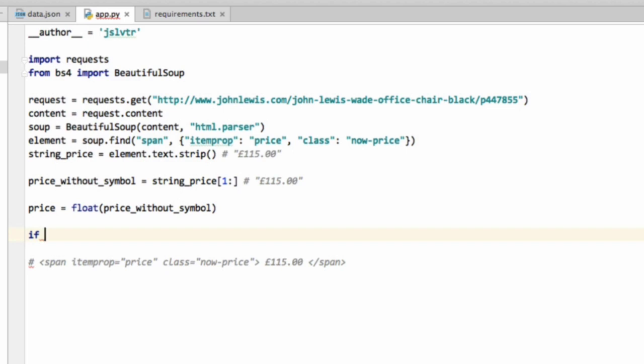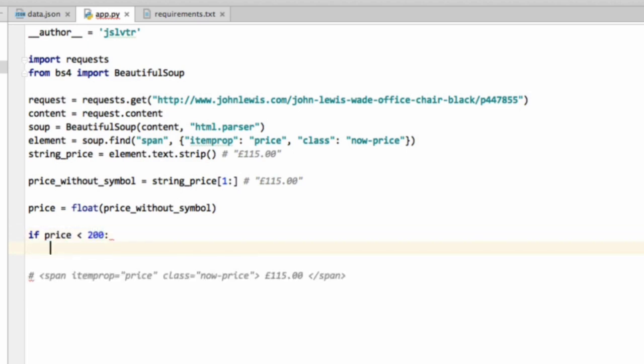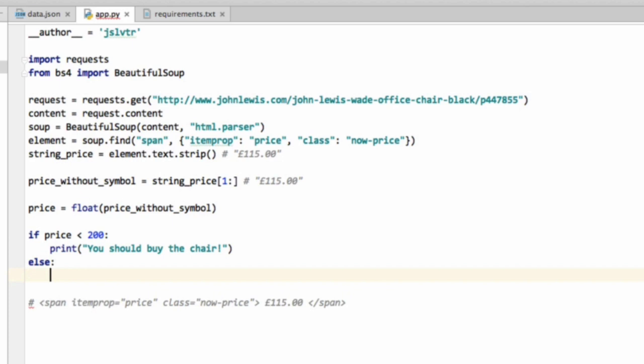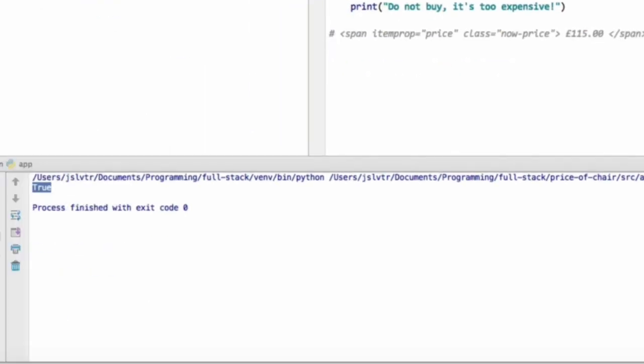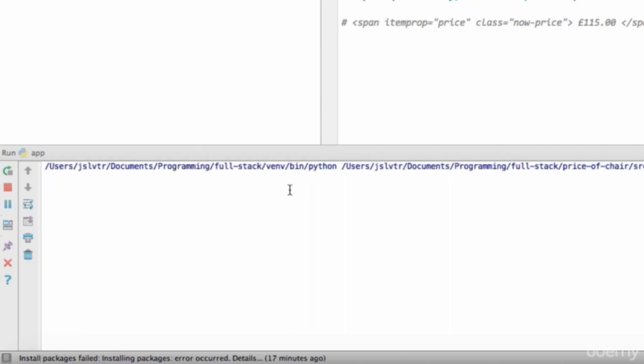Okay, so hopefully you've managed. If price is less than 200, we'll print buy the chair. And if it is not, print do not buy, it's too expensive. Okay, so that's great. If we run this, it should tell us to buy the chair. And indeed it does.